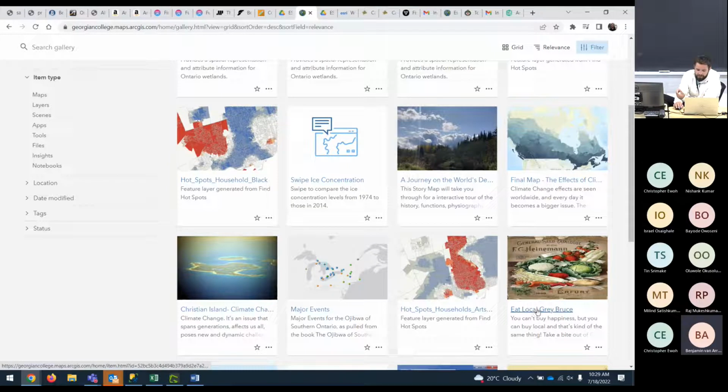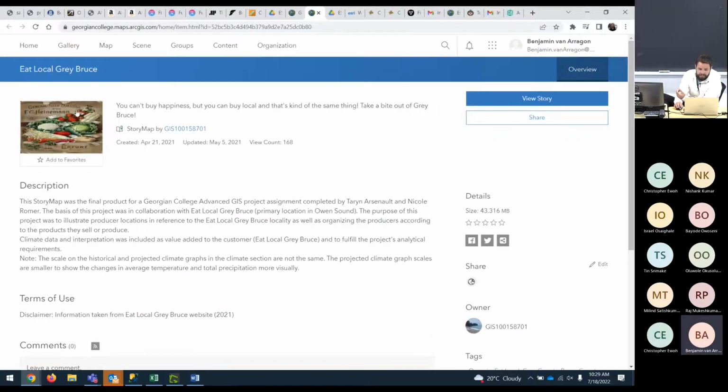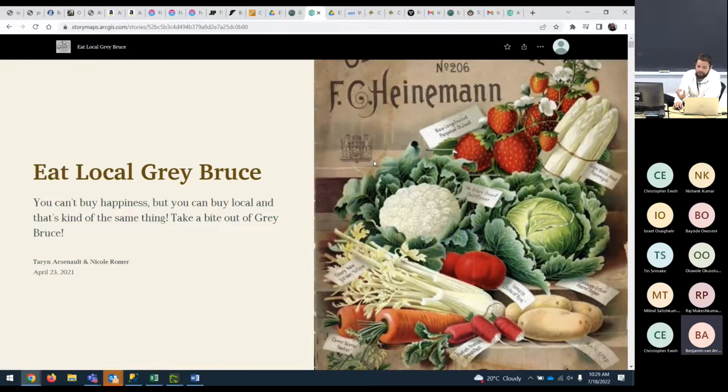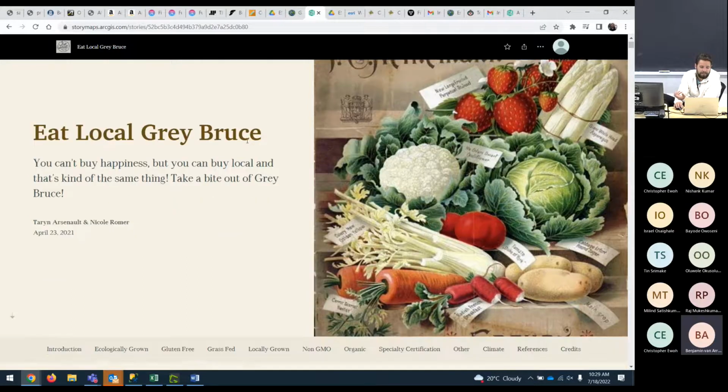If I wanted to see Eat Local, Grey Bruce County, here we can open this, and then we can see who made it, their user profile, when it was created, a description about it, and then we can actually view, and you'll notice this keyword story here. We can view the story. So this is an example of a story map, right? Like I was saying earlier, it's a scrollable, interactive news article. That's the easiest way to think about it.